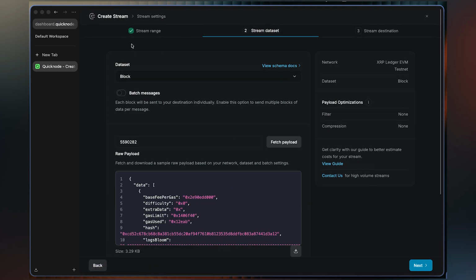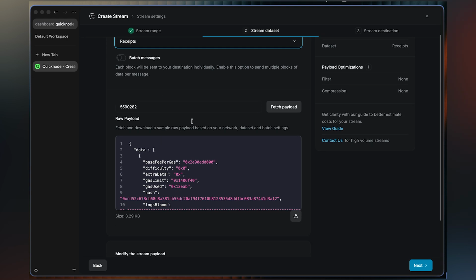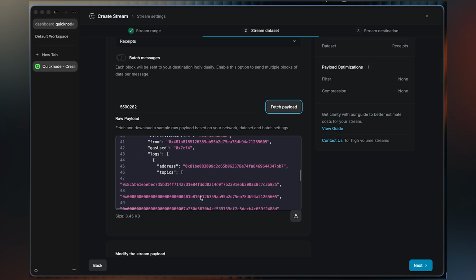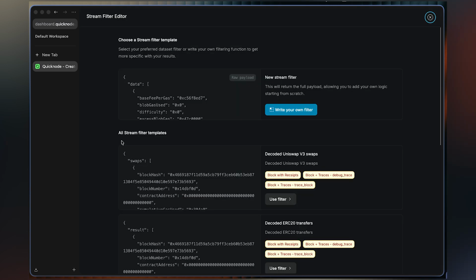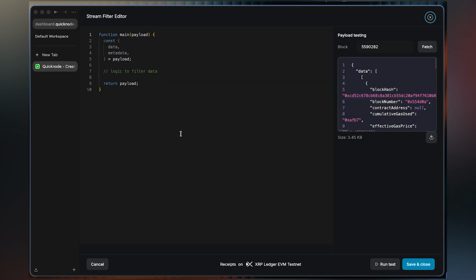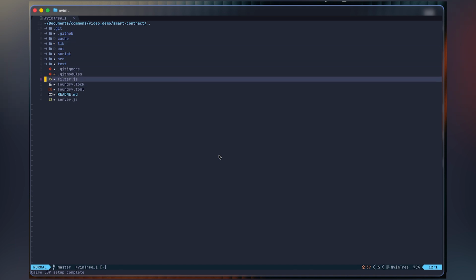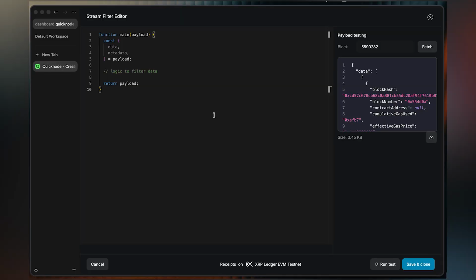Then regarding the dataset, what we want to get is the receipts from the EVM, and it would look like that. So those are the data that we will be filtering, and then we will want to customize our payload by using a filter. I will use my old filter and copy paste it from the project, there, filter.js. Copy and paste it.